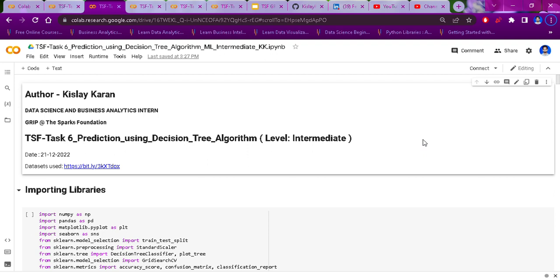Right now I'll be performing the 6th task of the internship, which is prediction using the decision tree algorithm, and we'll be creating the decision tree classifier and visualizing it graphically. The purpose is, if we give new data to this classifier, it would be able to predict the right class accordingly.